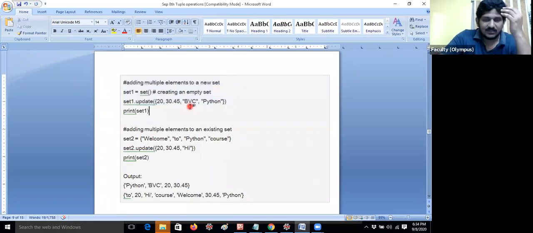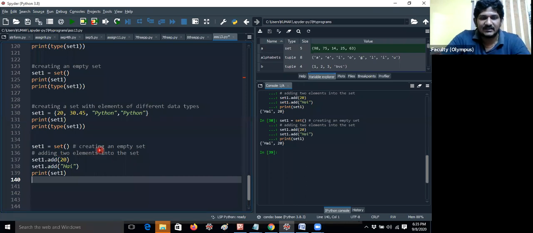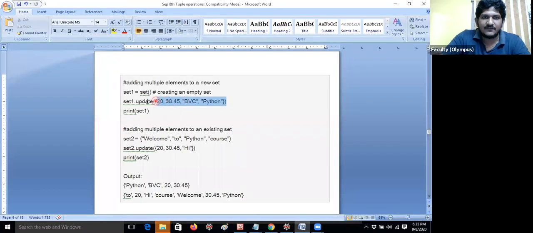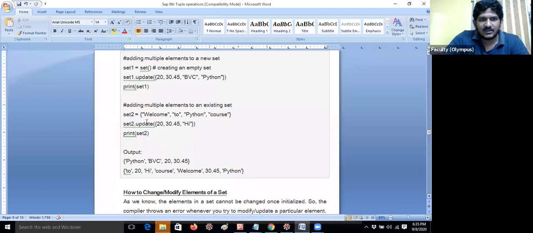In the earlier example, I'm adding single elements to a particular set. If you would like to add more elements, you have to use the update method, because the add method only takes one argument. The update method can take multiple elements at the same time, adding multiple elements into an existing set. For example, set2 contains welcome to Python course. If you want to update like this, it is also possible. Even though the elements are immutable, you can add any other list elements to a particular set.